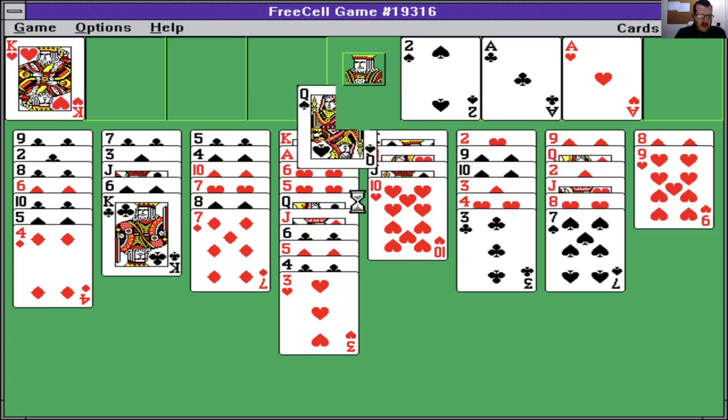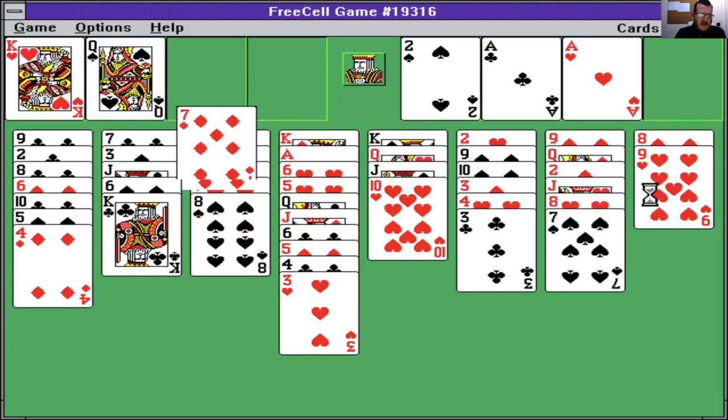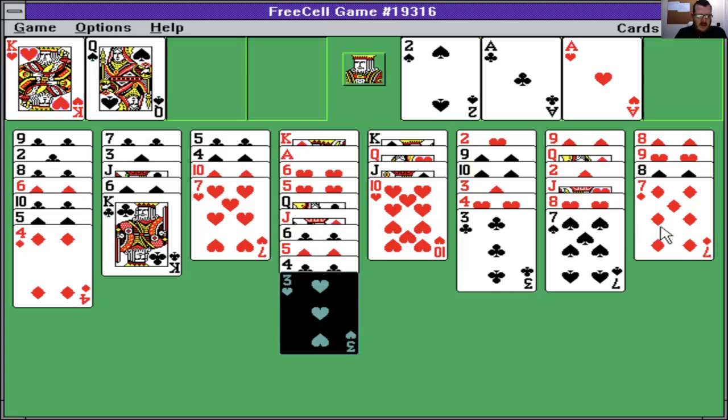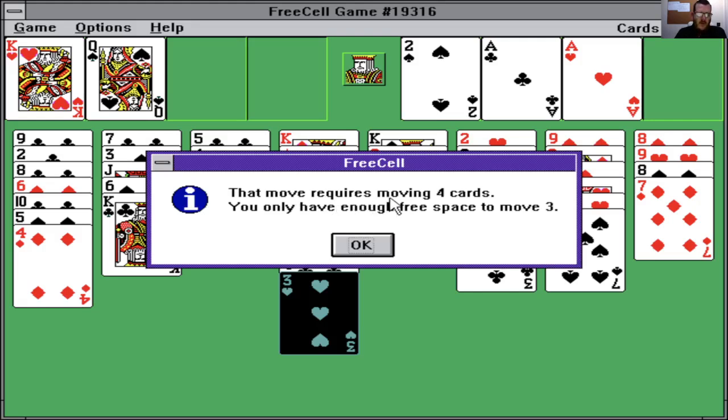But then the more cards you fill up in those spaces in your top left-hand corner, the fewer cards you can move in one go. So now I can only move 3 cards, whereas if they're all blank, it would be 5. And there are other things you can do to contribute towards how many cards you can move at once. That move requires moving 4 cards. You only have enough free space to move 3.